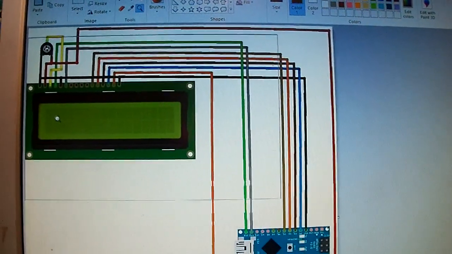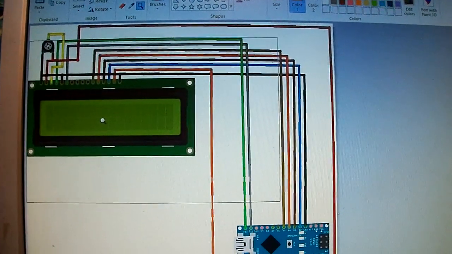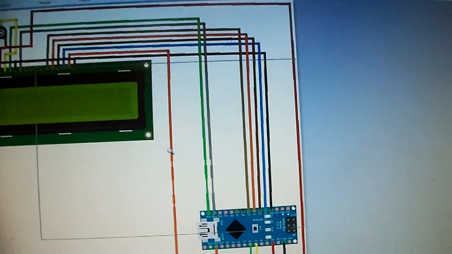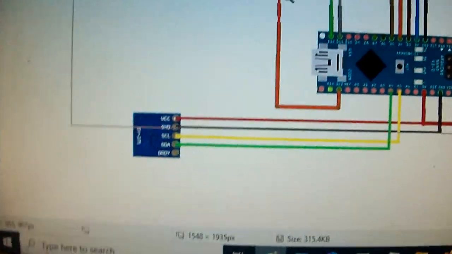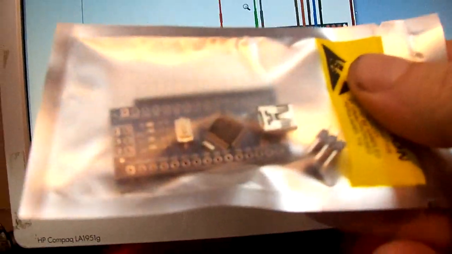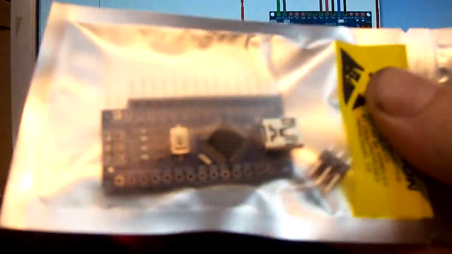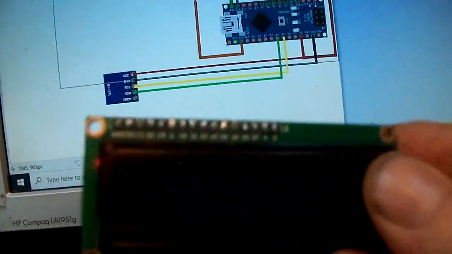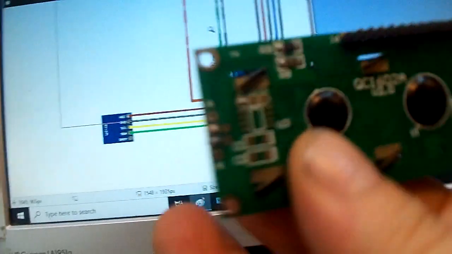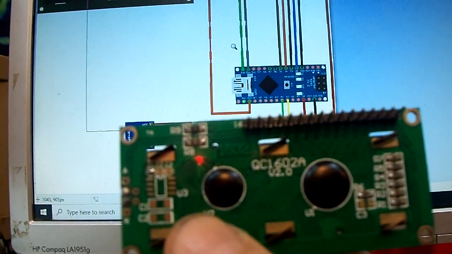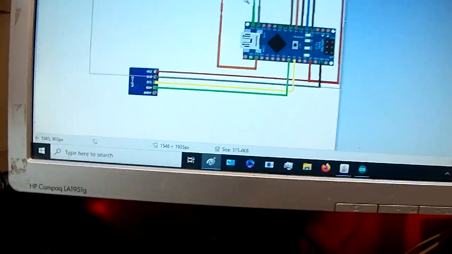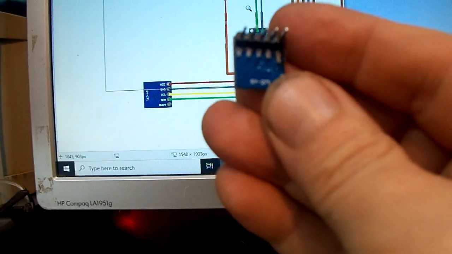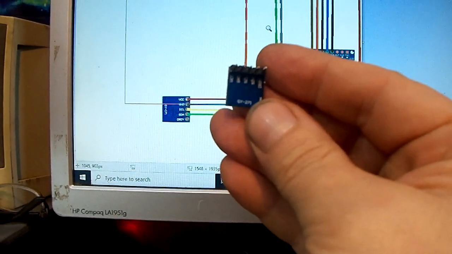And this is the schematic. You have the LCD screen and the wire buses that lead to the microcontroller and the magnetometer. These are the parts right here. This is the microcontroller, and I think it's an Arduino Mini or something like that. And then this is the LCD screen, the QC1602A. And the magnetometer, which is a GY271.